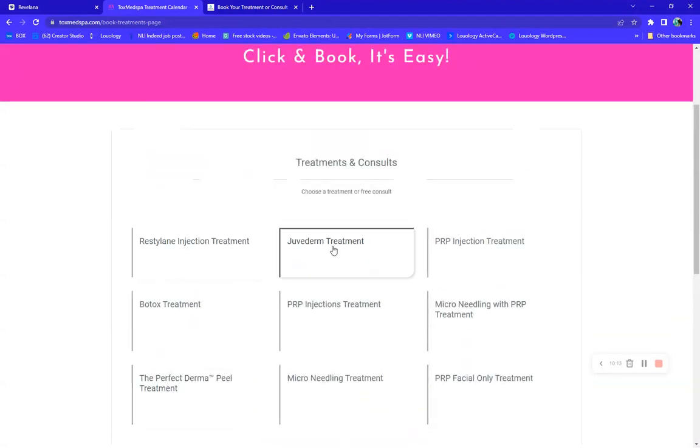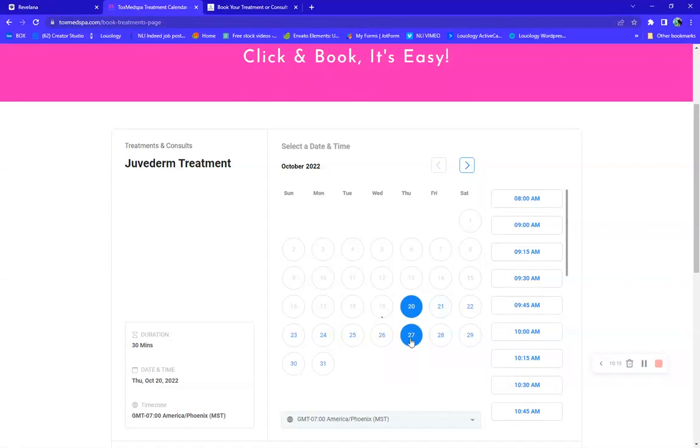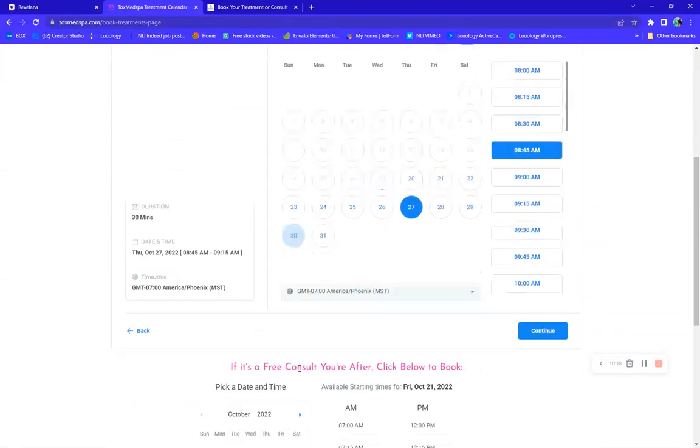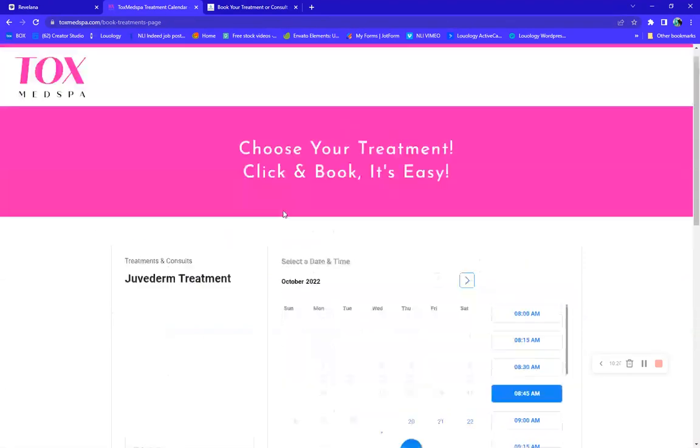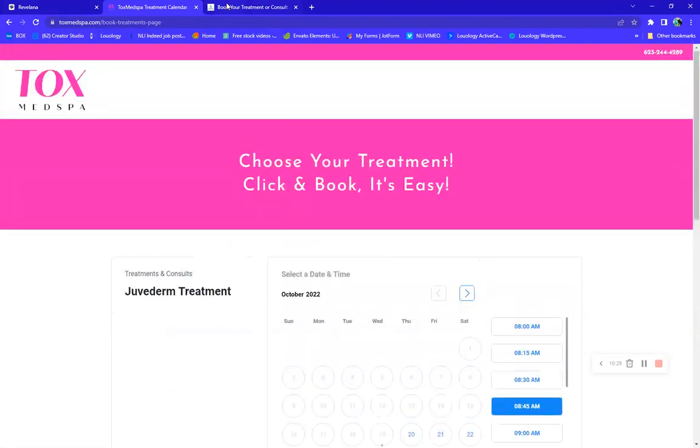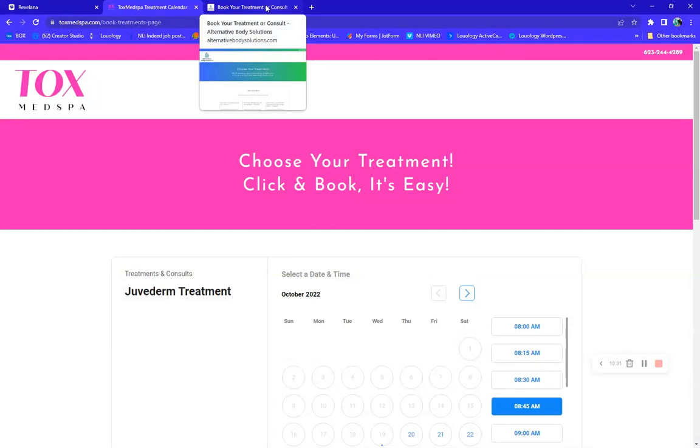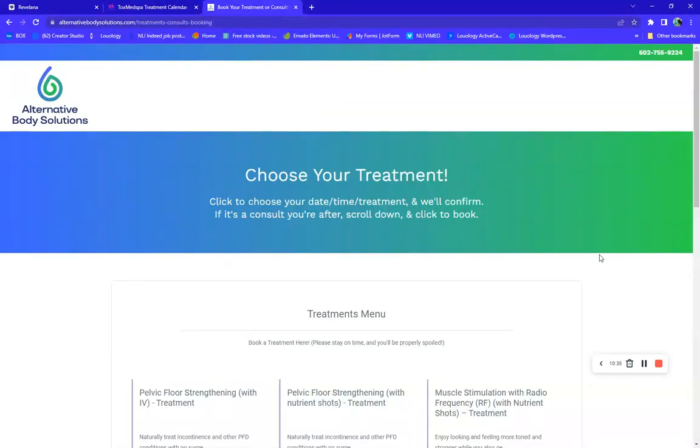Like, let's say I want a Juvederm, I'm going to click, and it's really easy. I want to come in on the 27th at 8:45, and then it brings you through. You can add notes. It says continue, and then you get a confirmation, and it's beautiful. That's where the automations come into play. Everything's taken care of, and it also alerts you in case you need to get back to them and say that appointment doesn't work anymore, and need to reschedule or something, or they want to reschedule.